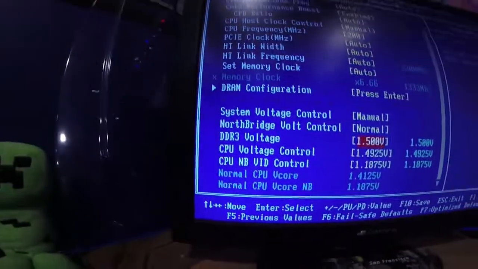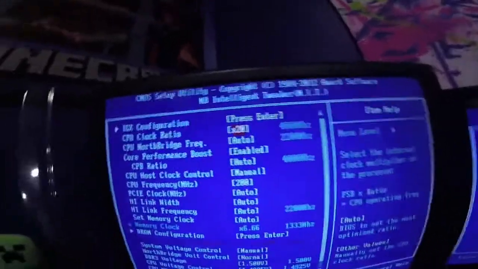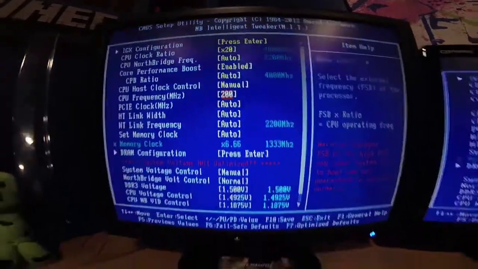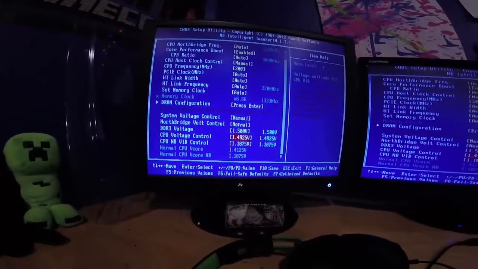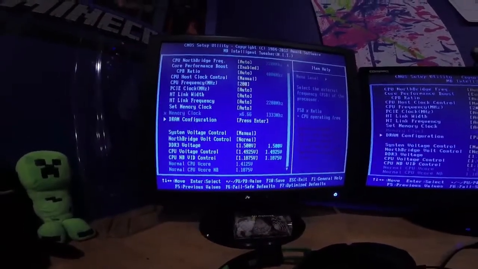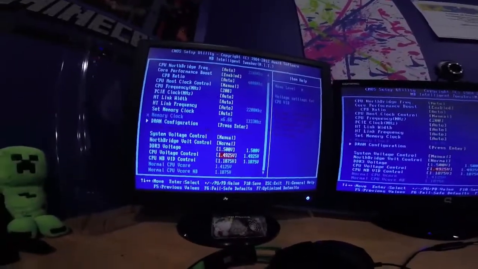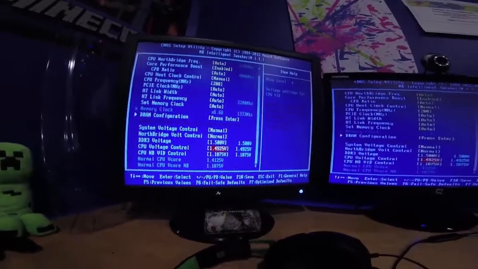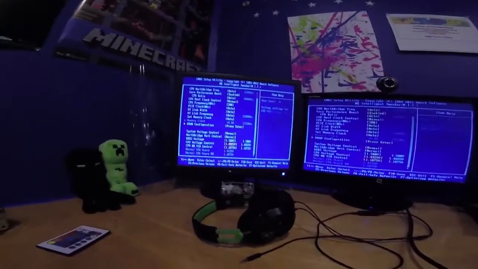But on CPU voltage control, it depends. The higher this number gets, you're going to want to boost the voltage by about 0.1 for every 20 that you go. So if I put the 200 up to 220, instead of 1.49 I'm going to want 1.59 or even 1.6. That 0.06 is quite a bit, and this will actually change your temperature quite a bit.